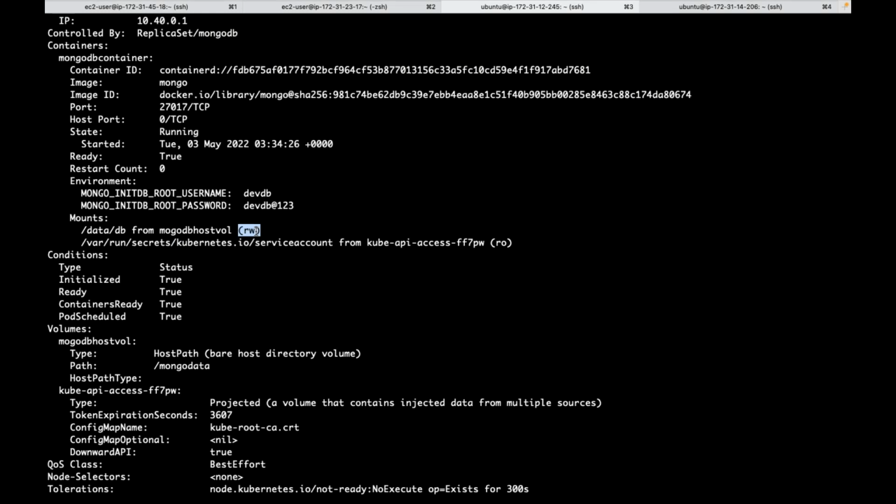What does RW stand for? Read and write. Is it possible to use read-only volumes, where containers and pods can read but cannot write the data? Can I use read-only volumes also? Yes, that is also possible.